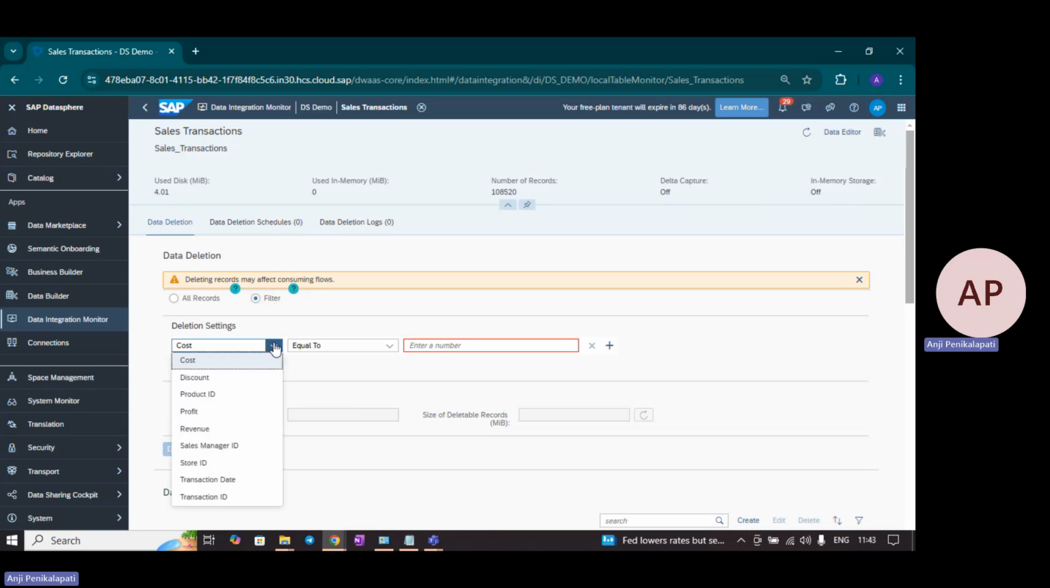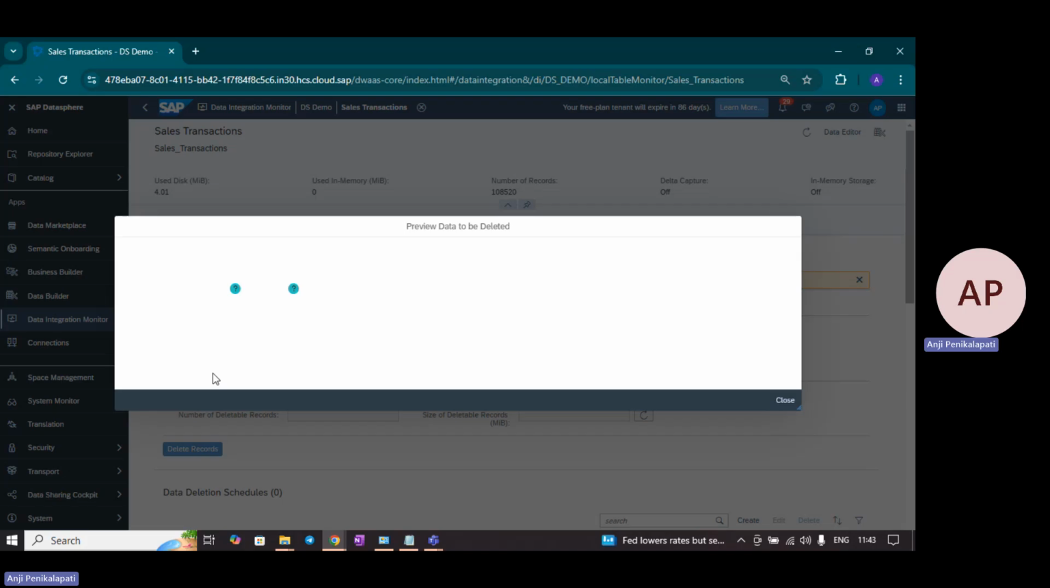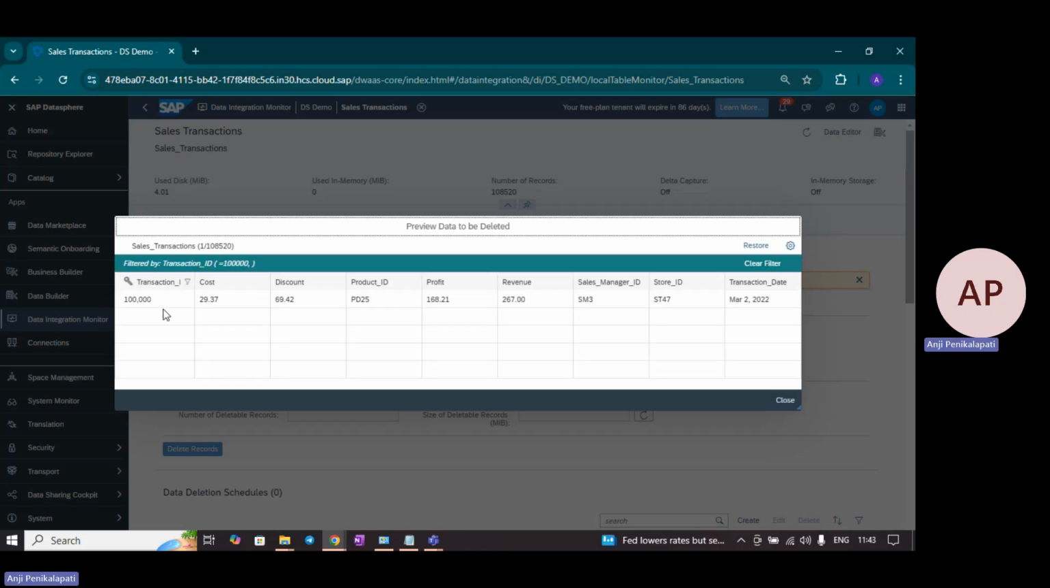For example, let's take transaction ID and let's say I'll take this transaction and I want to show preview before deletion. Okay, with this transaction I have one record. You can see here sales transaction 1 out of 108,000. So with this selection I have one record.